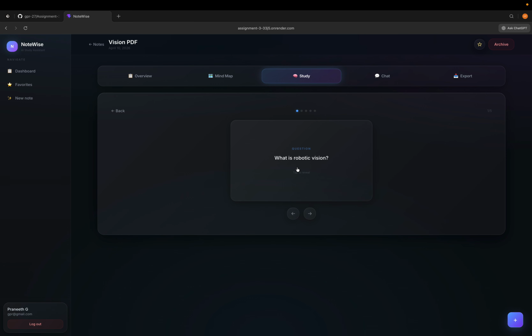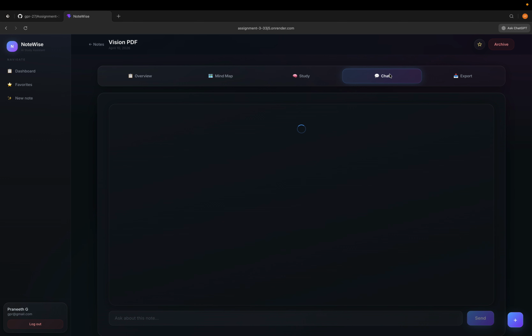Now you can also use flash cards. Like, what is robotic vision? You get the answer when you touch on it and flip, and you can go to the next questions. Like this you can do all of this. So this is one of the important features in my app.